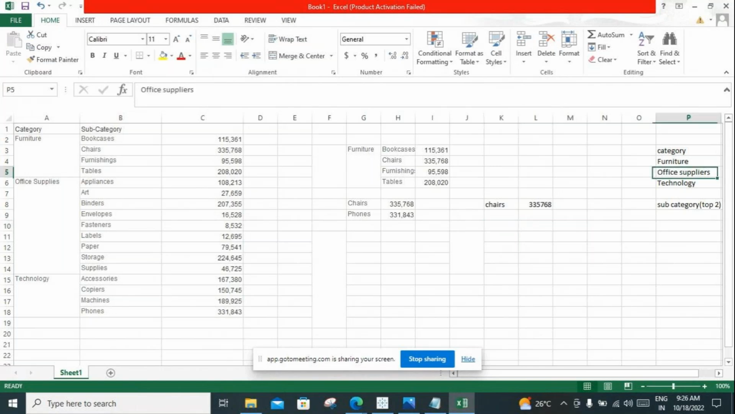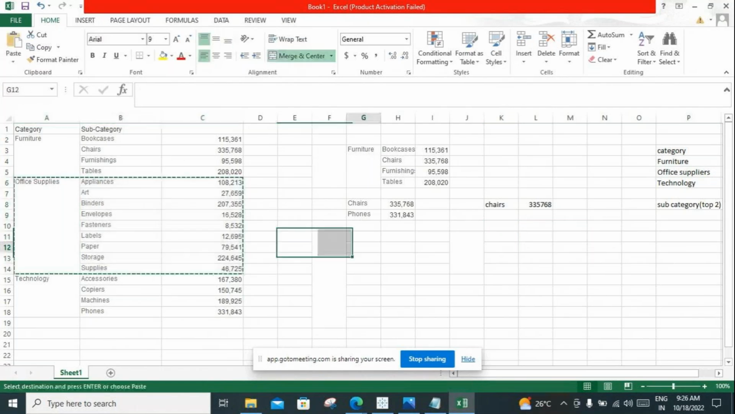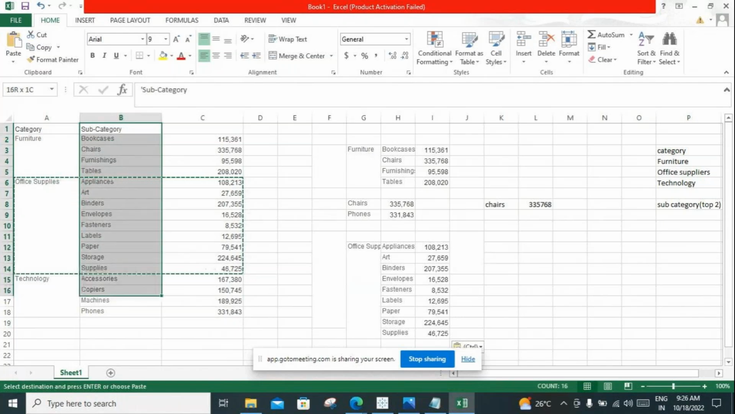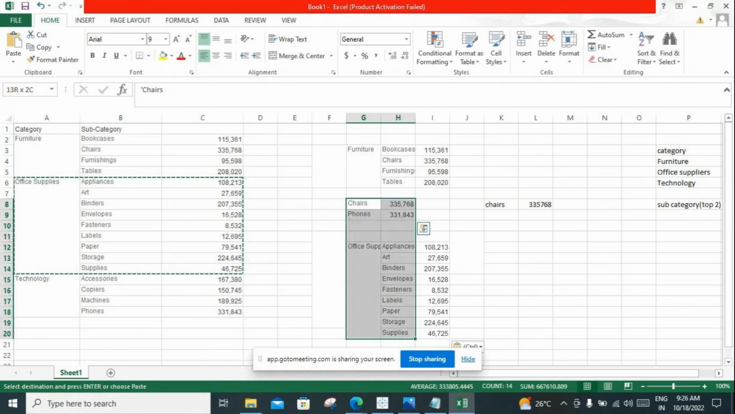Suppose you select office supplies. Again it will check the top two from the subcategories, from all the data. Which are the top two here? Again chairs and phones. So is there any common data in the two data sets? No, no data is available. No common data.